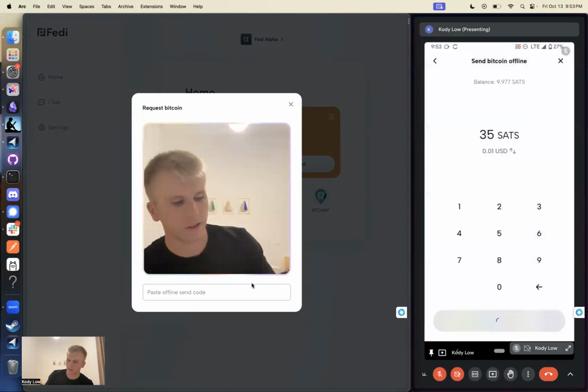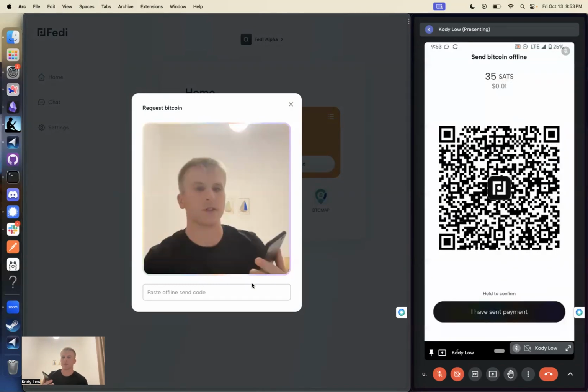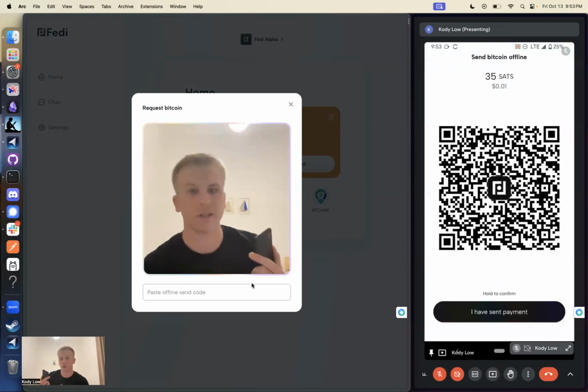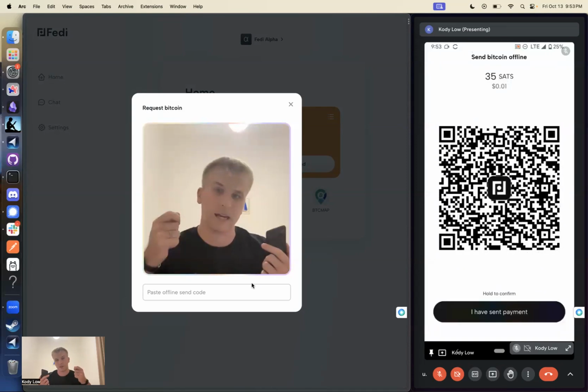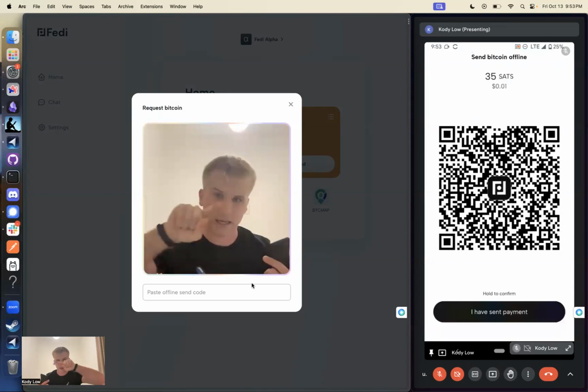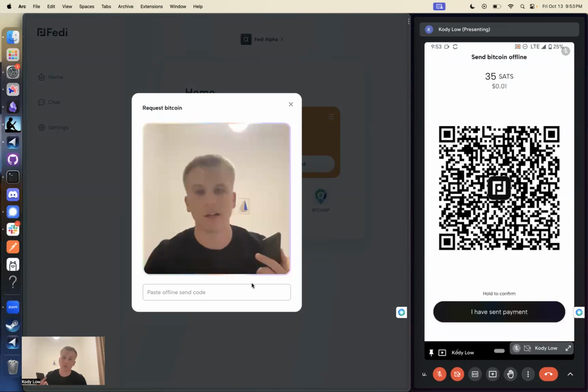And so here, this switches and goes to an animated QR code. This QR code is the eCash, like the actual eCash. It's just saying this is what the eCash is, right? Because remember, it's a bearer instrument.